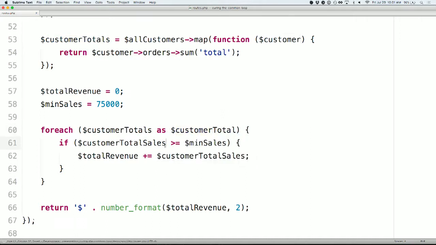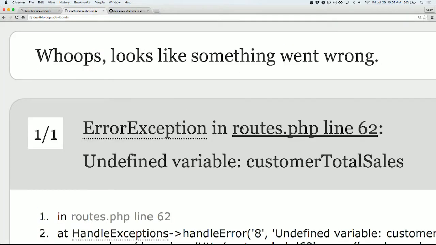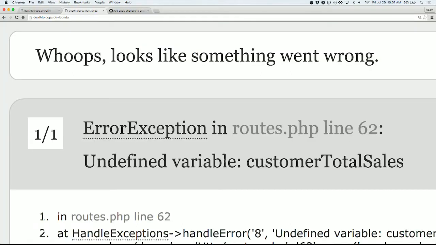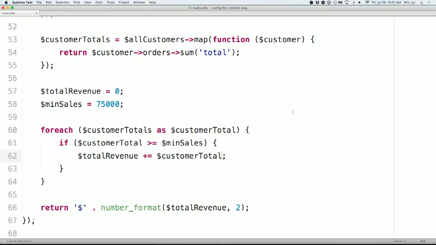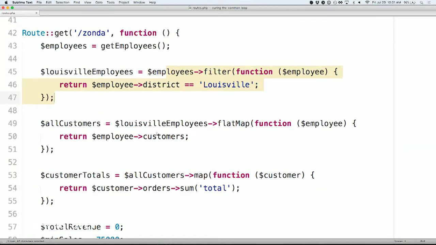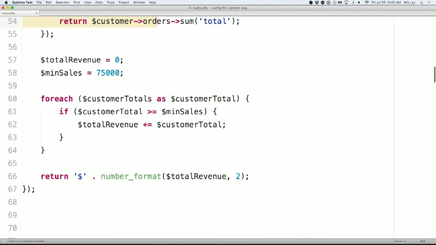And now we can say if that particular customer total is greater than or equal to the minimum sales threshold, include it in the revenue. So if we refresh this, we get an error, undefined variable, customer total sales, customer total. And we get that 1.9 million again. So now we've managed to extract a lot of this code into these small, discrete, independent steps, right? And the only loop and conditional we're left with now is looping over all the customer totals and deciding to add them up only if they're greater than that threshold.